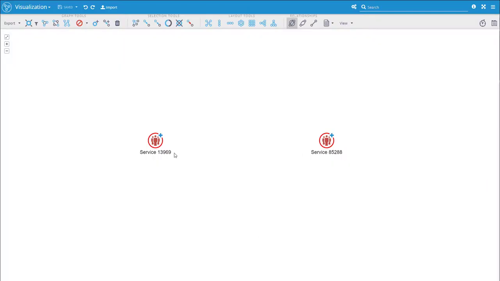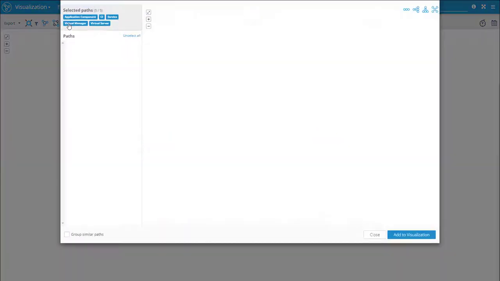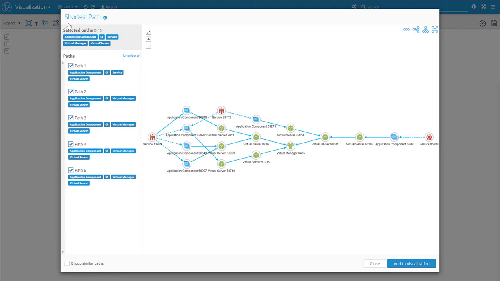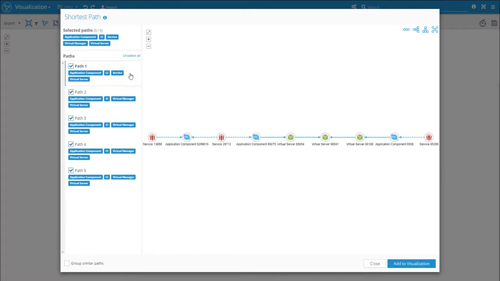To find all shortest paths between two nodes in a graph, simply select these two nodes and press the Find Shortest Path button. All shortest paths are calculated using all data in the graph database and shown in the preview window. View the different paths using the tabs on the left.